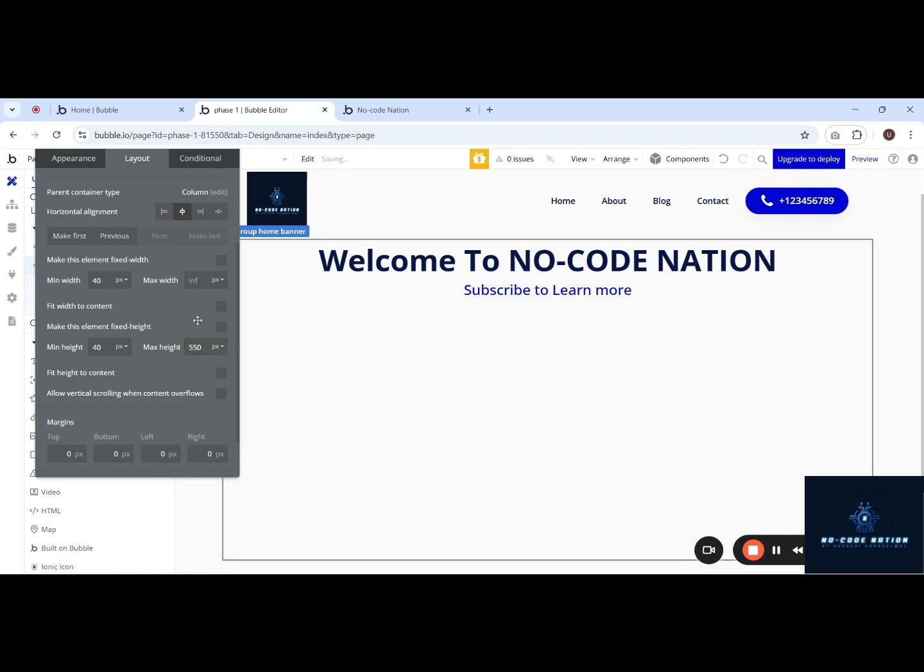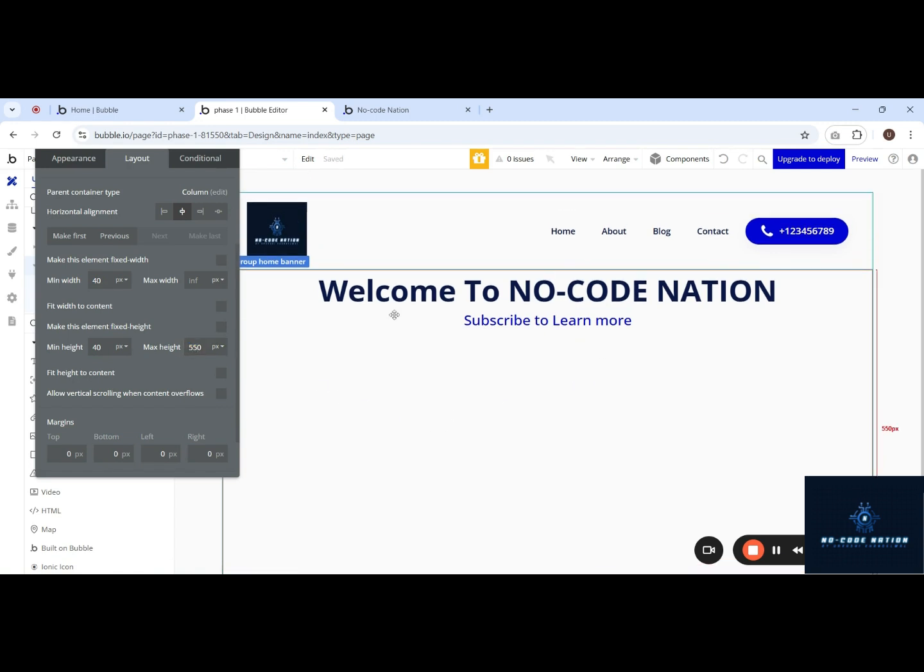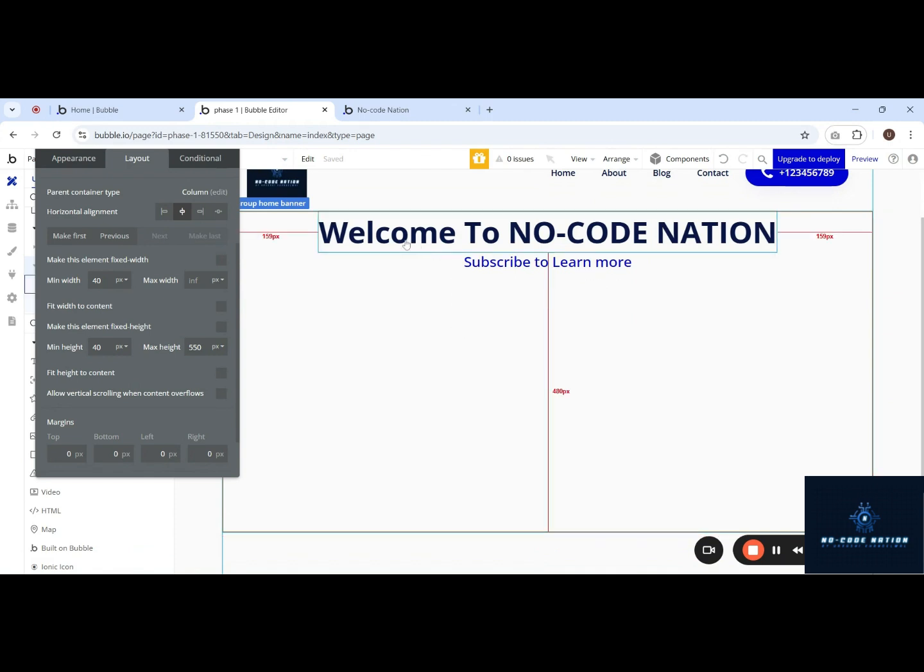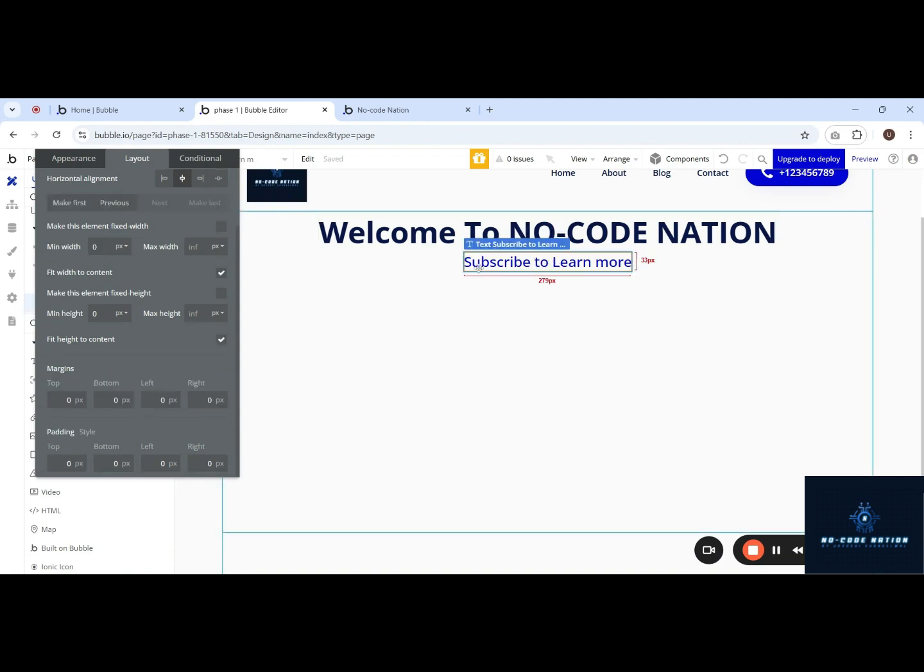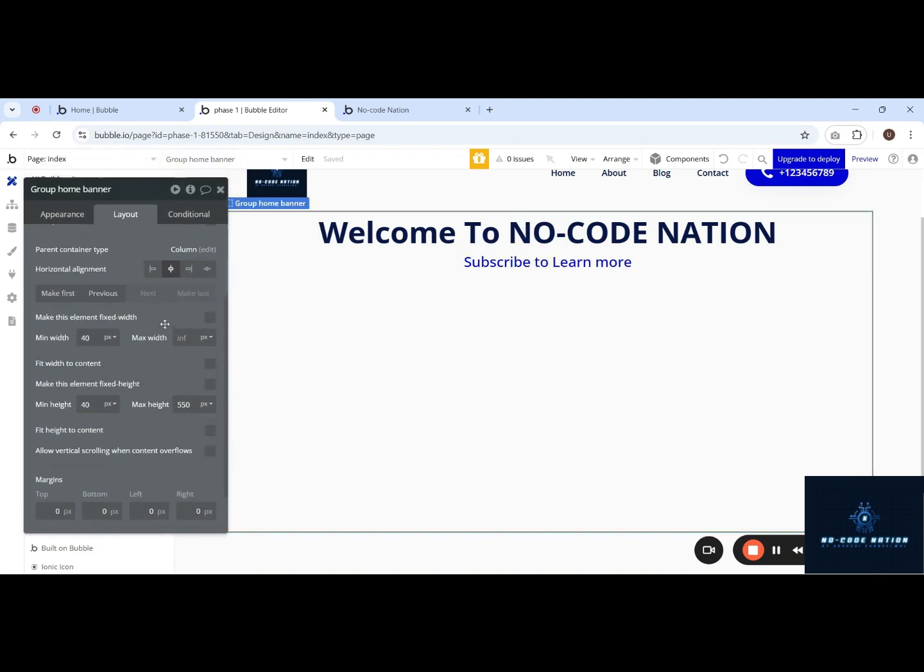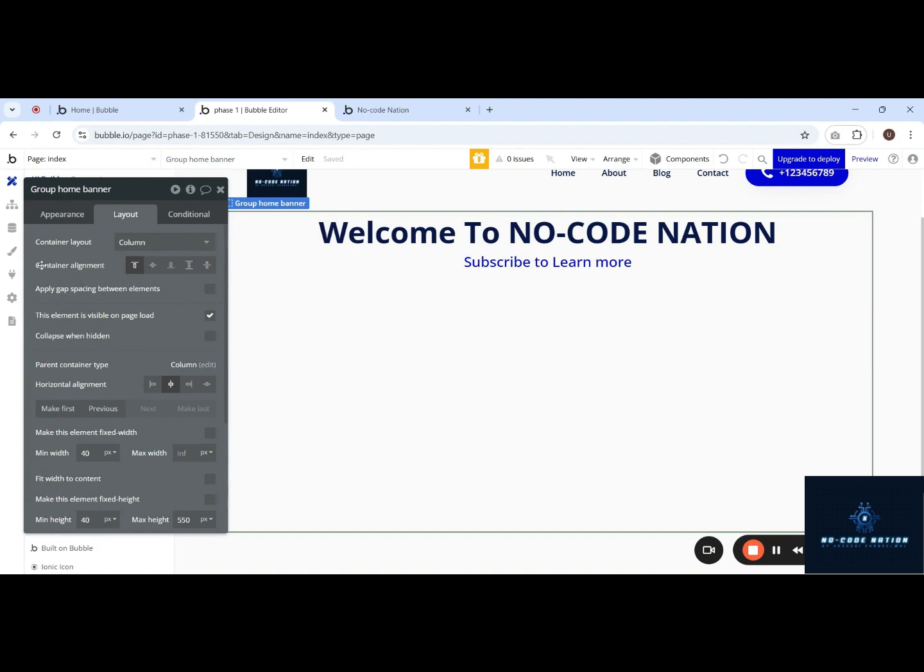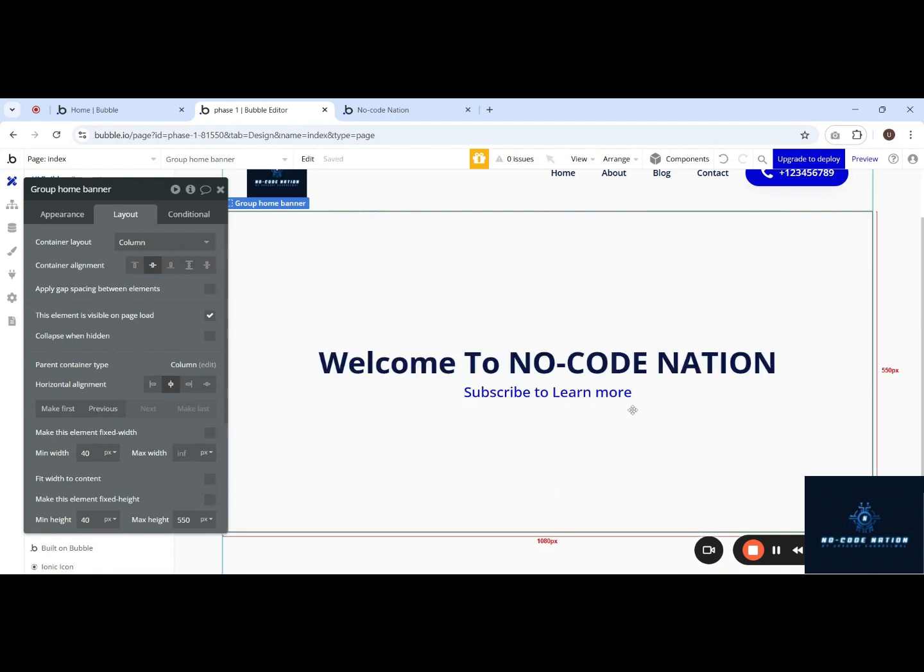Let's make it 550. So now, as you can see, this content is not in a very good position on the particular page, and I wanted it to be center aligned. So let's choose the alignment from here. Currently, the container alignment of the container where you guys wanted it to be. Currently, it is on the top. You can make it into the center. See how easy it is.